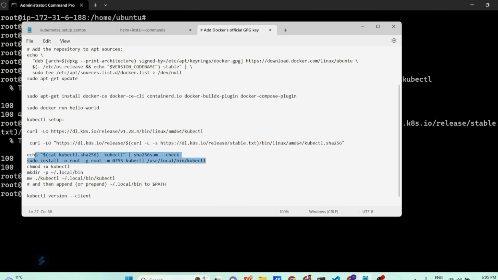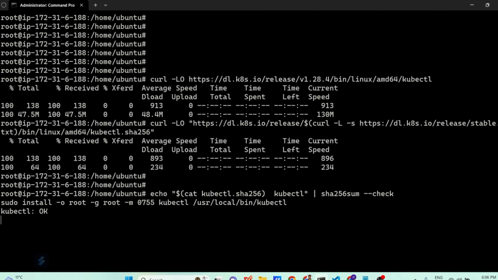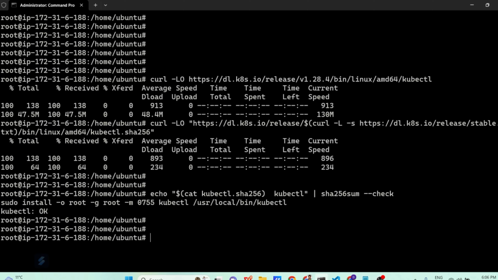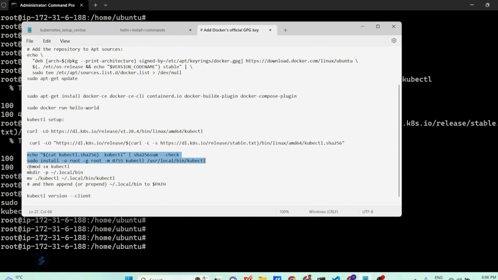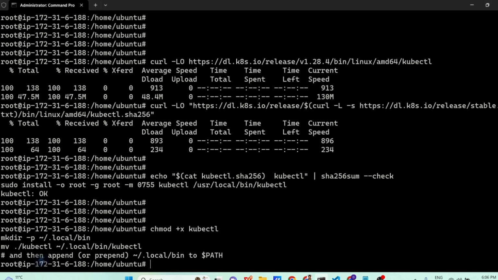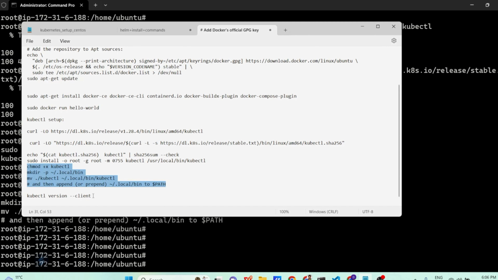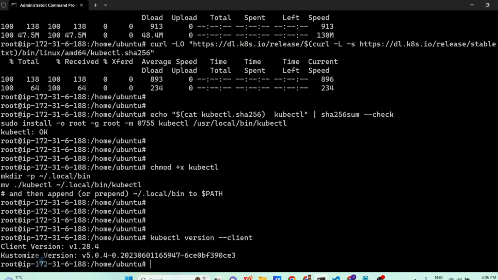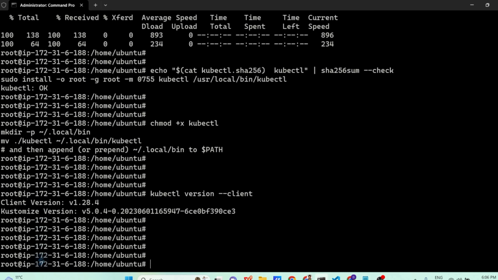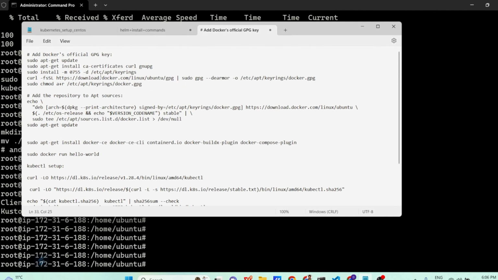Now let us verify the checksum and then install kubectl. The kubectl checksum is okay and the installation is done. Now change the kubectl permission and set up all the different binary paths and permissions. It is done. Now the final step is to verify the kubectl version. You can see the current client version is 1.28.4. So kubectl is installed.